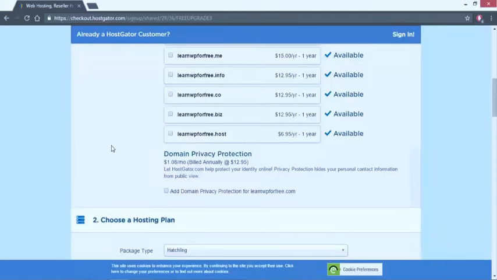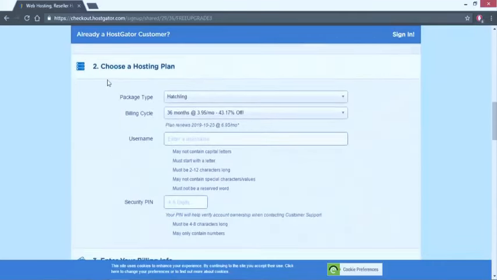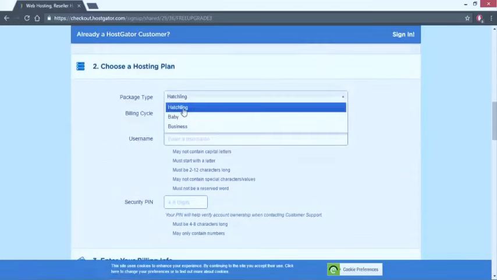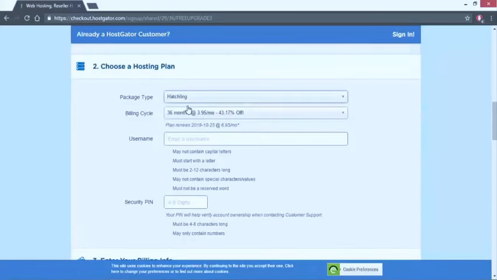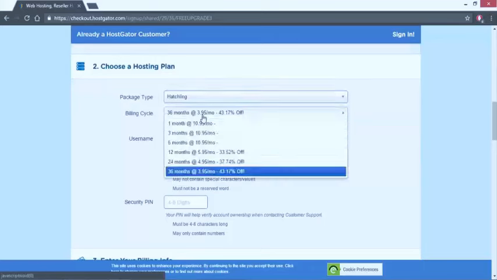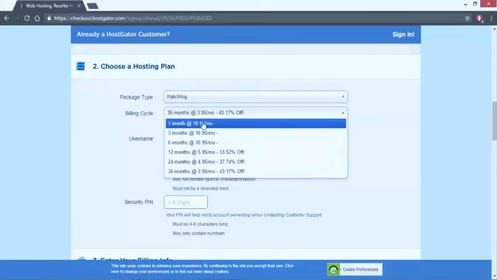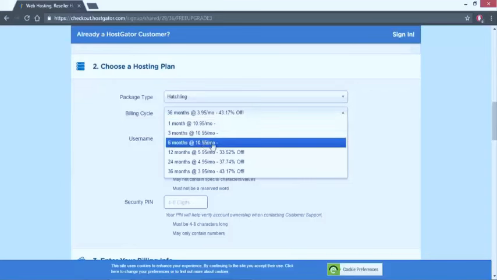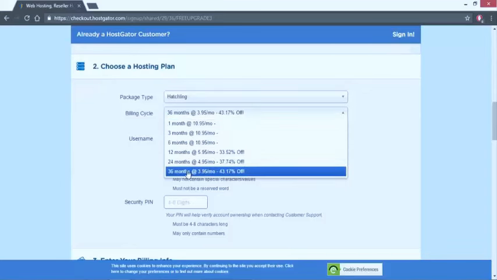Then once we're happy, underneath it says choose a hosting plan, and here we just want to check that our package type is correct. So I choose the hatchling plan, so this is fine. Then underneath where it says billing cycle, we can choose how often we'd like to pay for our hosting. We can choose to pay for it once a month, once every 6 months, or even every 3 years if we'd like.